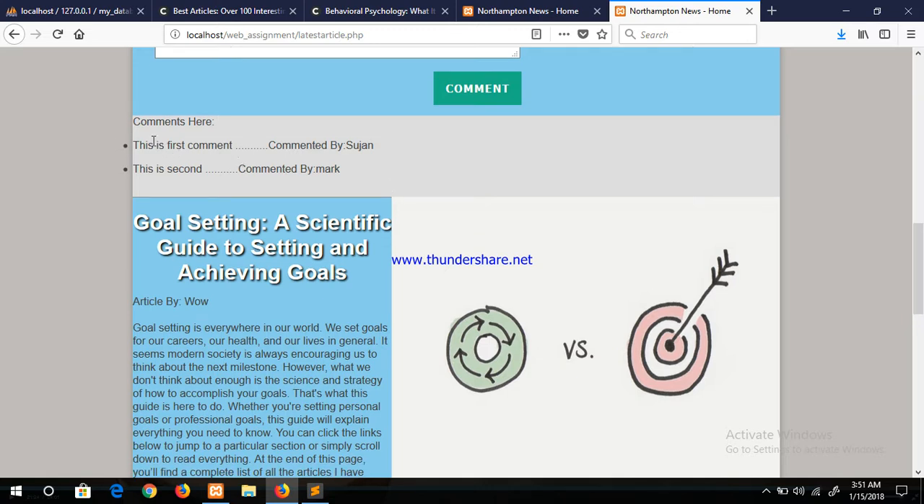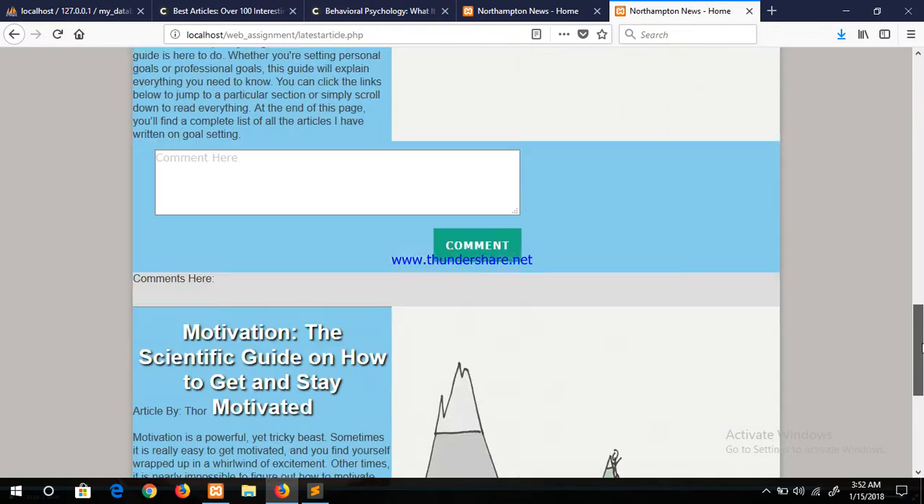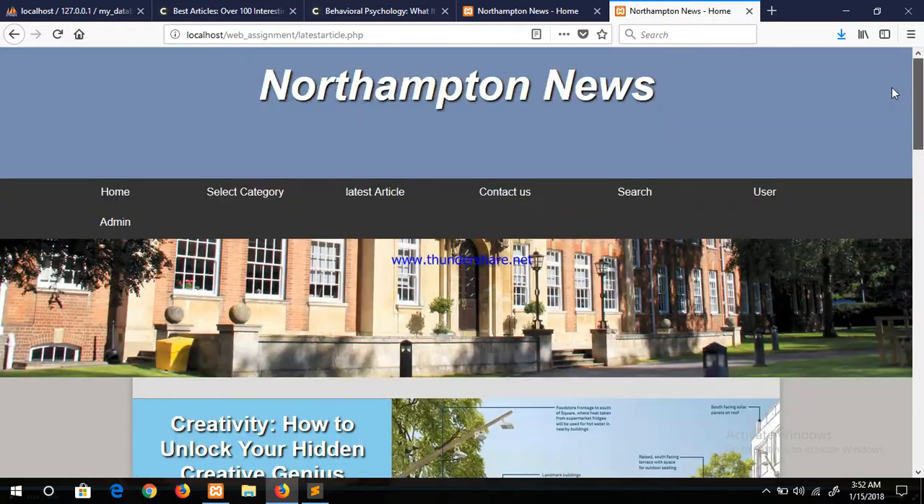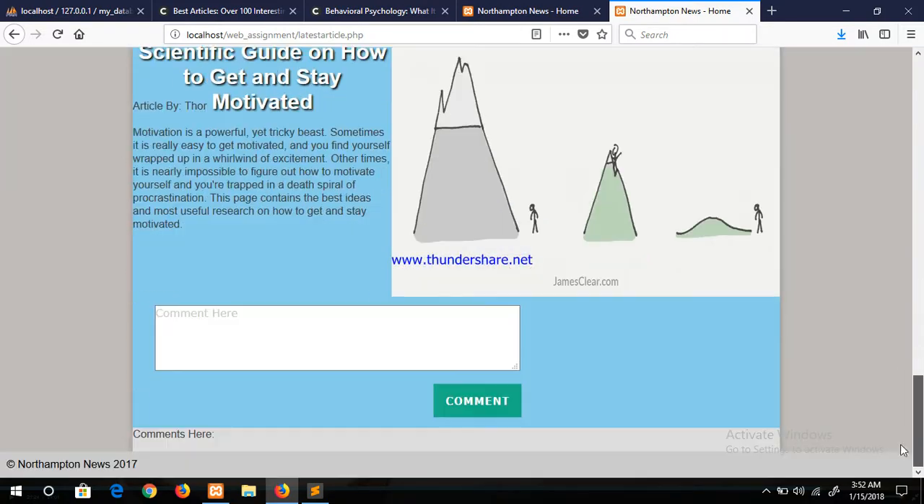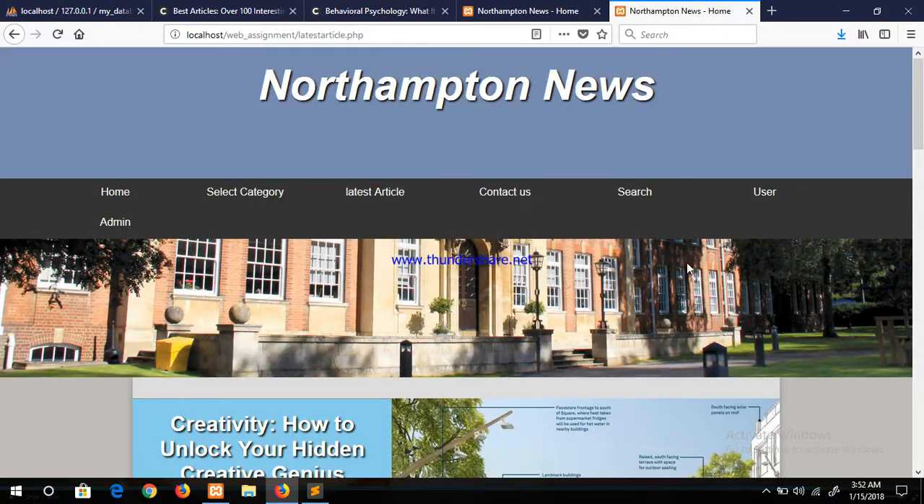This is the previous comments that I did. This is the first comment, this is the second comment, by the existing users. The first user is Susan, and the other user is Mark. This Mark is commenting on Susan's comment on the first article. There are 3 articles in this section, listed according to their order, that is the latest article.